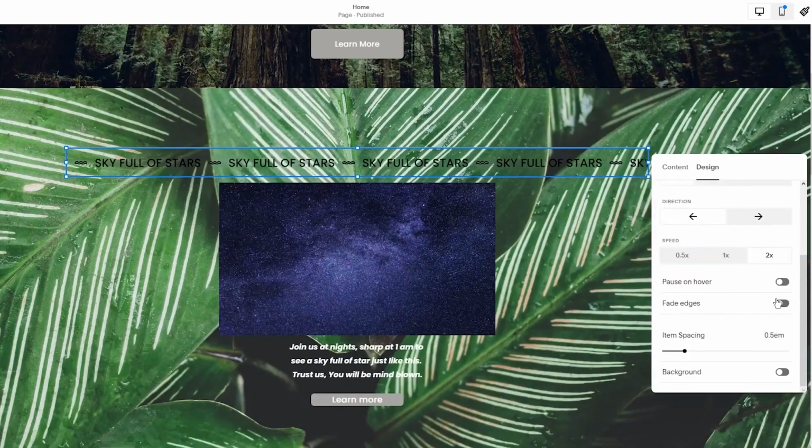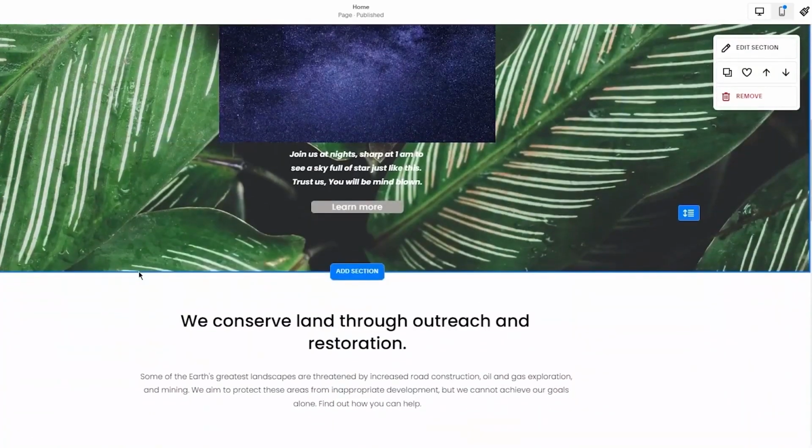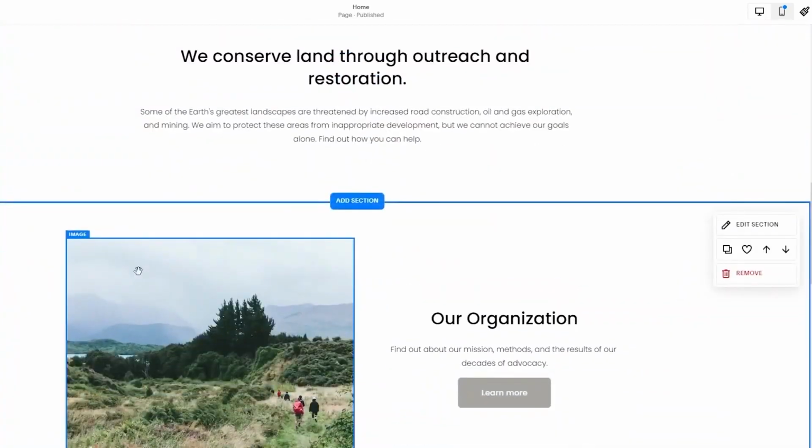And once we have done that, if you click on pause and hover, as someone hovers over it, it's going to be paused, which is also a pretty good thing to have. Item spacing can also be increased. So yeah, there are all the features, which is also a pretty good thing to have in your arsenal.